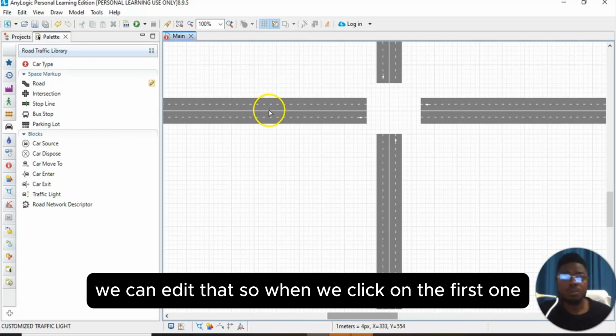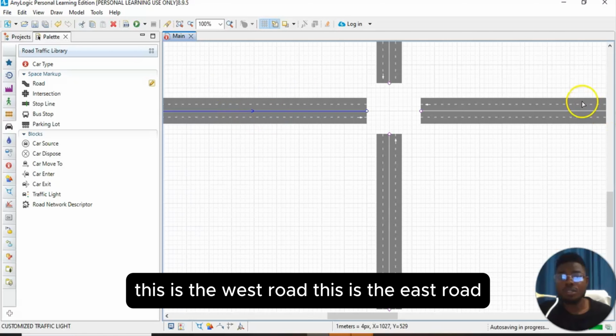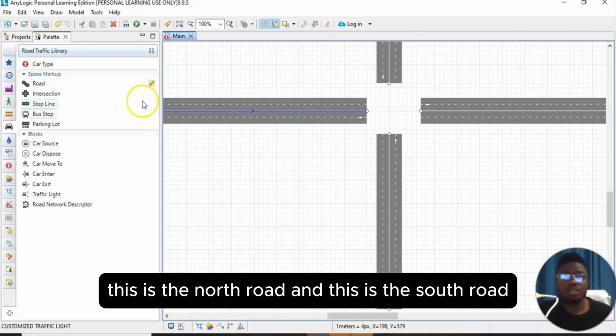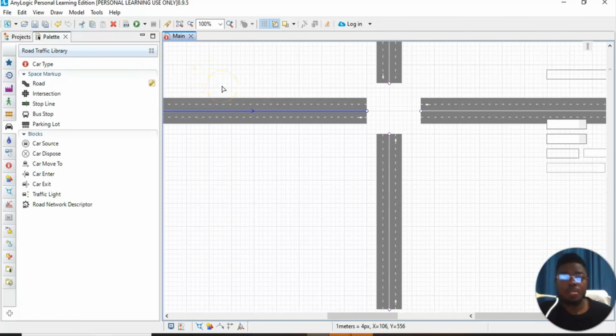We can edit that. So when we click on the first one, this is the north road, and no, sorry, this is the west road. This is the east road. This is the north road, and this is the south road. So we can also edit the properties that way.